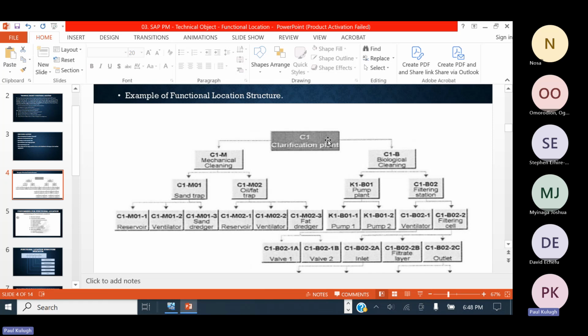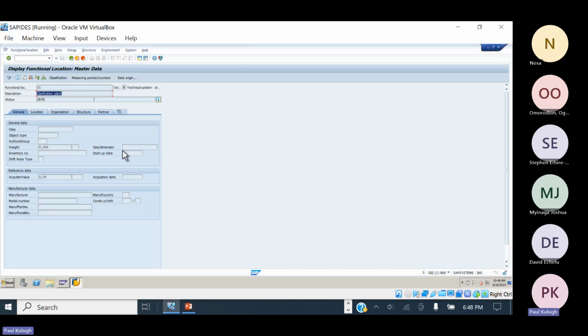So that particular location can be a cement production area, you want to call it. It can be soya beans production area, as long as there are equipment that need to be maintained in that plant. Okay, it can be considered as a plant and a name will be given to it. So this plant is called clarification plant, and this is the master data of the clarification plant 01.